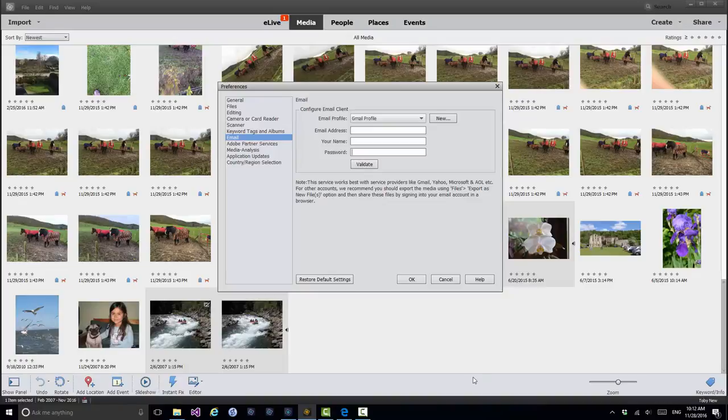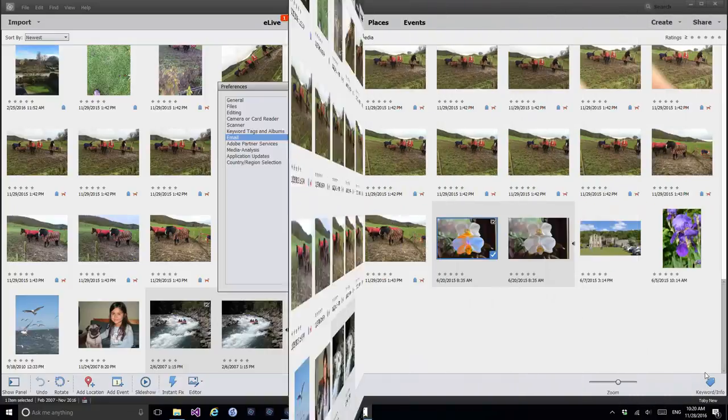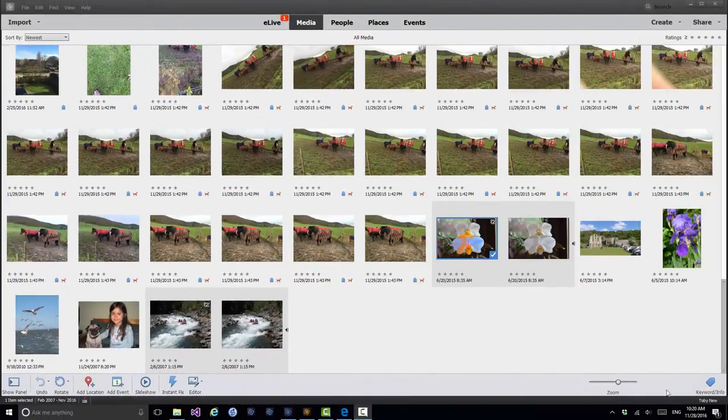In my case, the Outlook profile that I have set up works fine, so I can cancel the preferences here and I'll be ready to send images as attachments. Make sure that yours is set up correctly and then you should be too. So I think I'm just about ready to send a couple of pictures. I've selected that flower and I'm going to send a picture here of the iris as well.